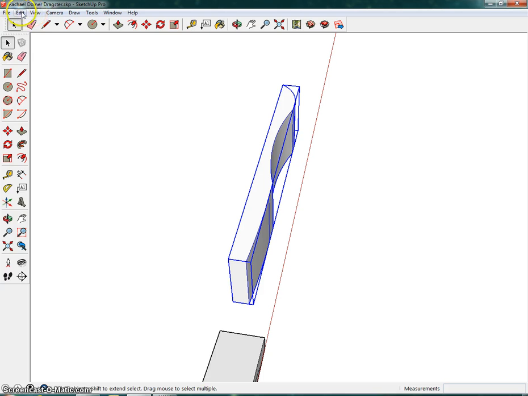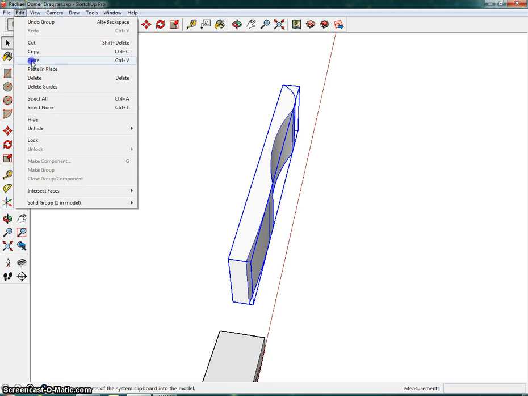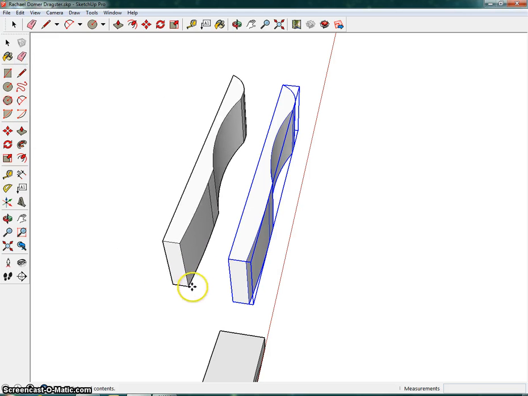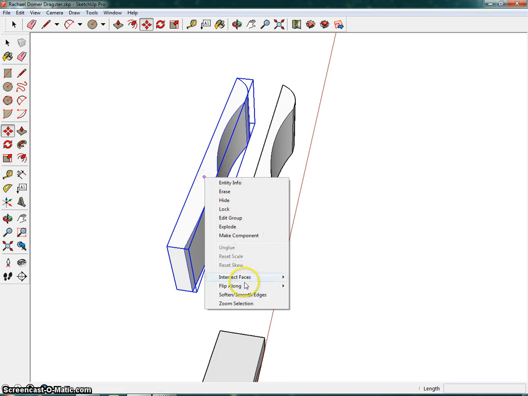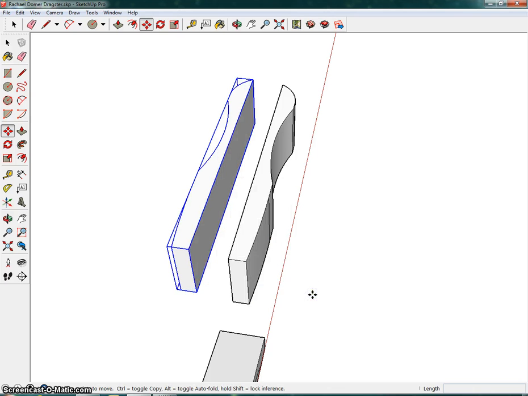What I want to do is copy this view and paste this view, and you'll see that I have an exact copy of my face to the left. Now the problem is that this is the same exact view, and we want to flip this. While this is still selected, and I can tell because it has the blue box around it, I'm going to right click on this face, come down to where it says flip along, and flip along the group's green axis.